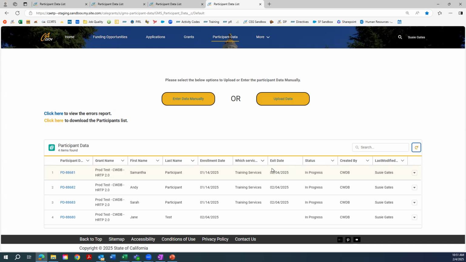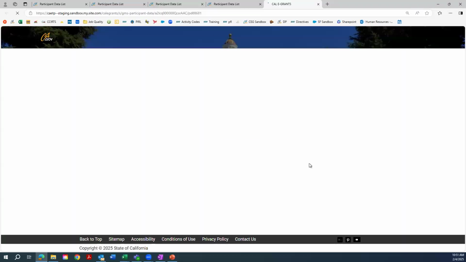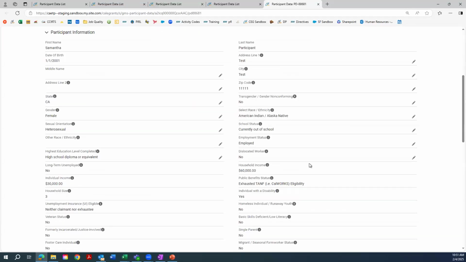So it's a best practice just to wait until the end of the grant term, and it's okay to indicate that they've exited until that point. But it looks like everything has been completed. We can always go back in and double check what has been entered is correct.